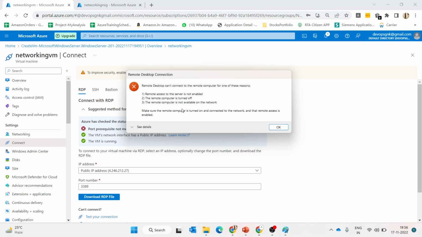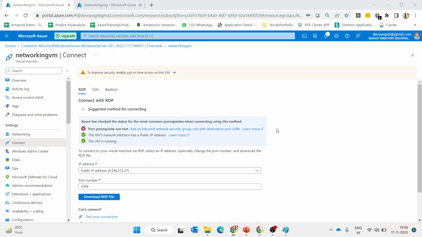As you can see here, you got the connect error: Remote Desktop cannot connect to this remote computer because of one of these reasons. Remote access to the service is not enabled. The remote computer is turned off. The remote computer is not available on the network. The first option is the correct cause for this: the remote access to the service is not enabled. So what we should do now is go into the networking section here.